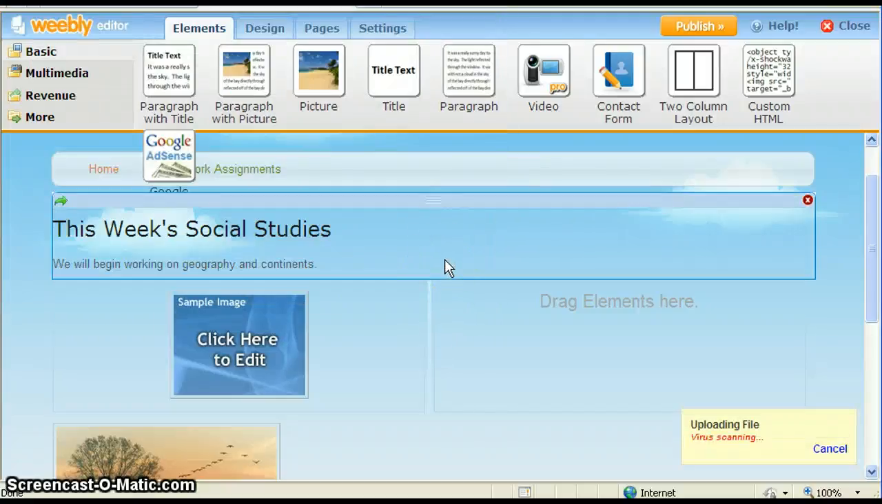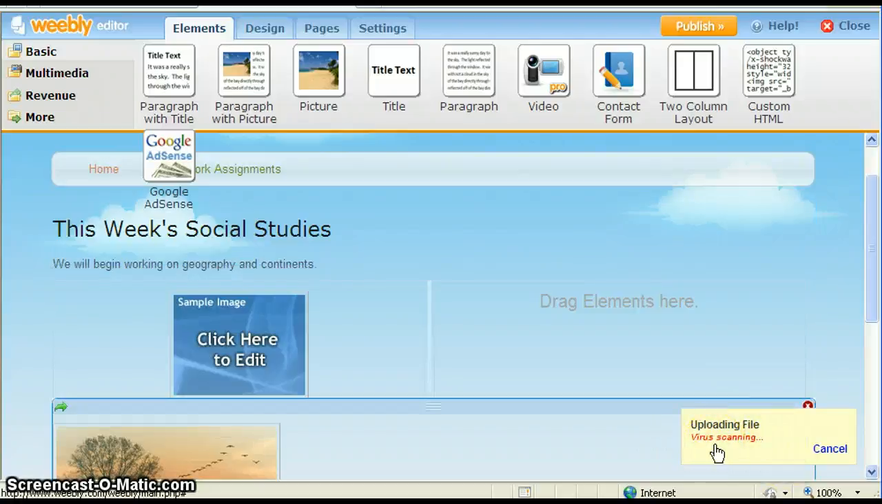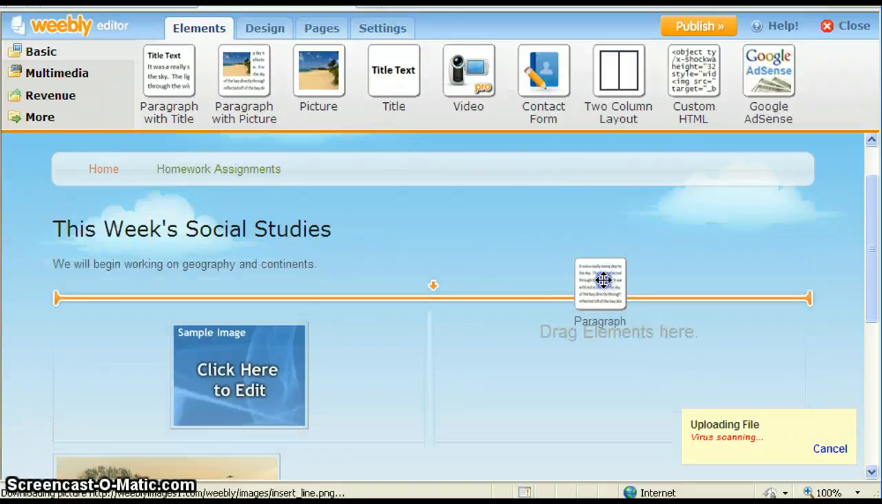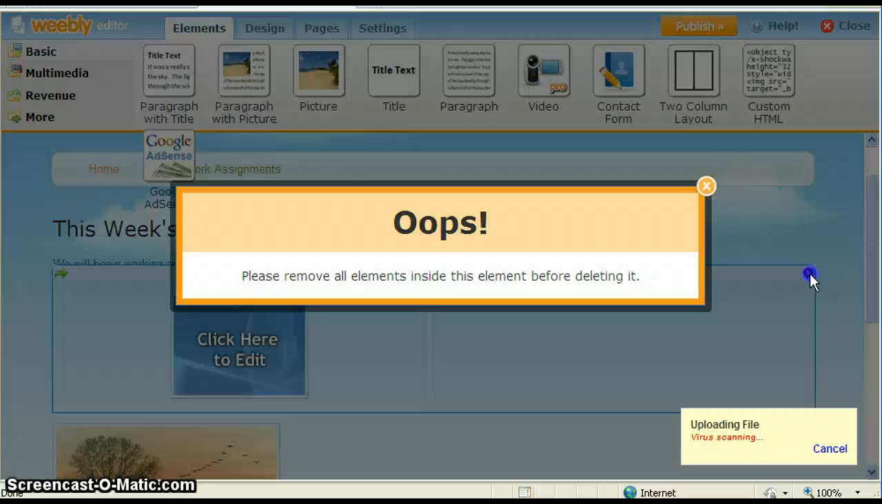If you upload a file from your computer, it will scan for viruses before it puts it on there. In the past couple of days, actually, Weebly's been running a little bit slow on virus scanning. They're usually pretty fast with it, but yesterday and today it's been running slow. You can drag your paragraph over here to put a caption to go with the photo if you want. Just whatever you want to do. It's yours to play around with.